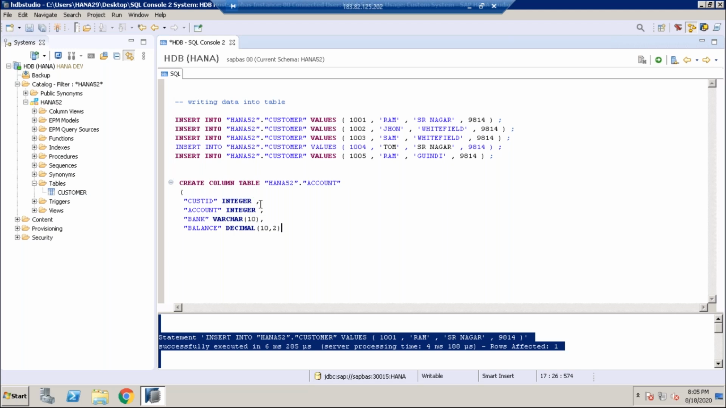Then if you want any primary key, I'm making a primary key: customer ID and account as a primary key.